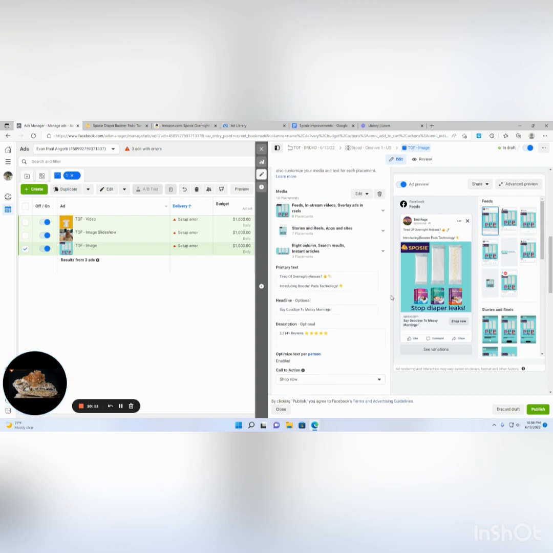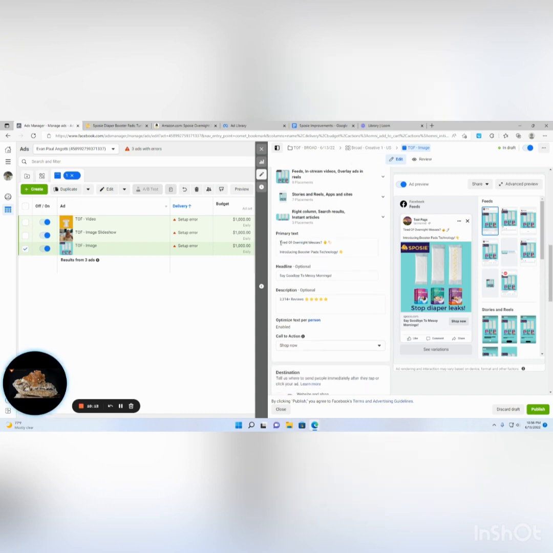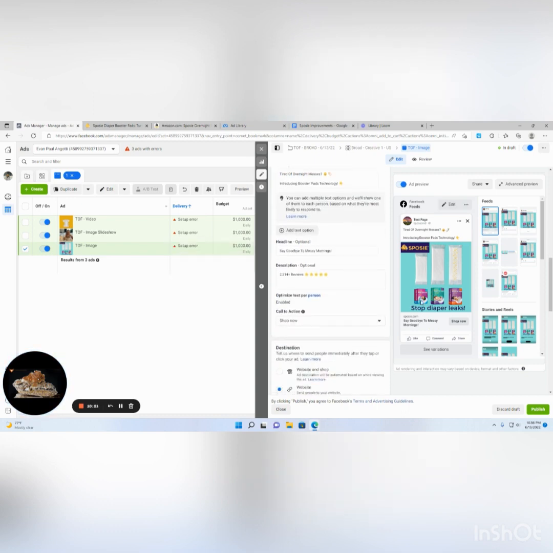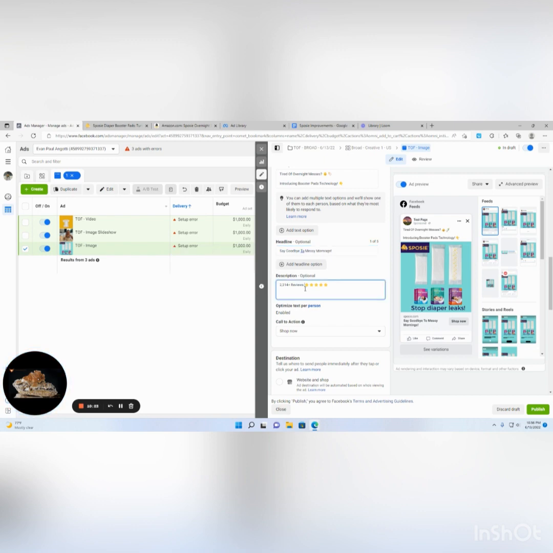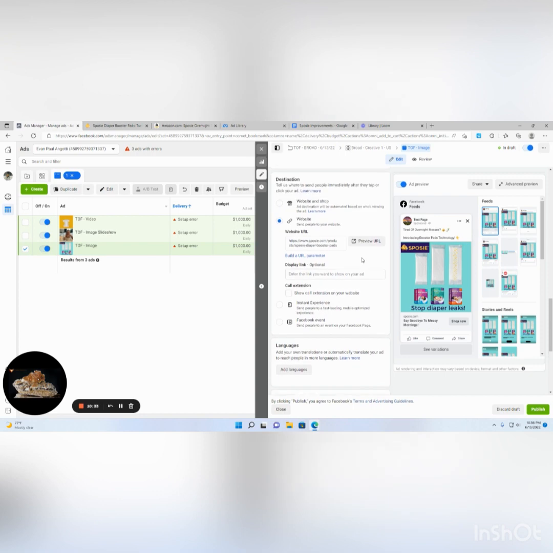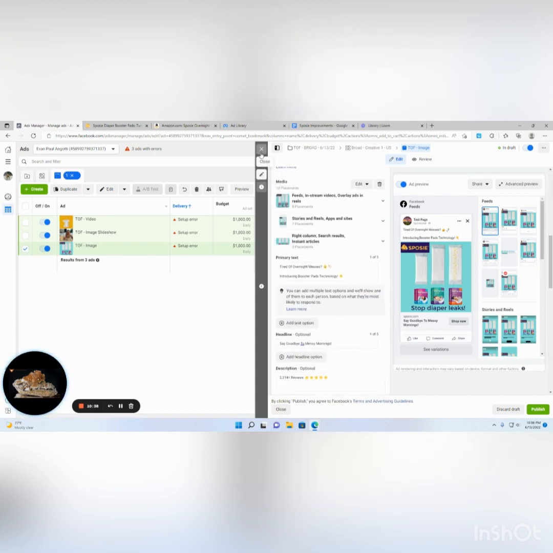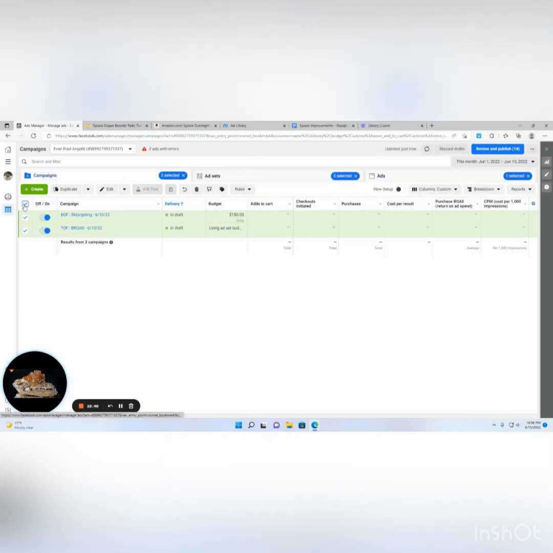So I put in here on the primary text, tired of overnight messes, basic emojis, and then introducing booster pads technology, and then say goodbye to messy mornings. And then I put at the bottom here, you can't see it, but I put the reviews thing here. It's a really well optimized ad. It looks really clean, in my opinion. And I think it would have a very good chance at succeeding if it was put up. Okay, so let's go on to the retargeting. And I'm kind of rushing here a little bit just because I'm excited to talk about the improvements.